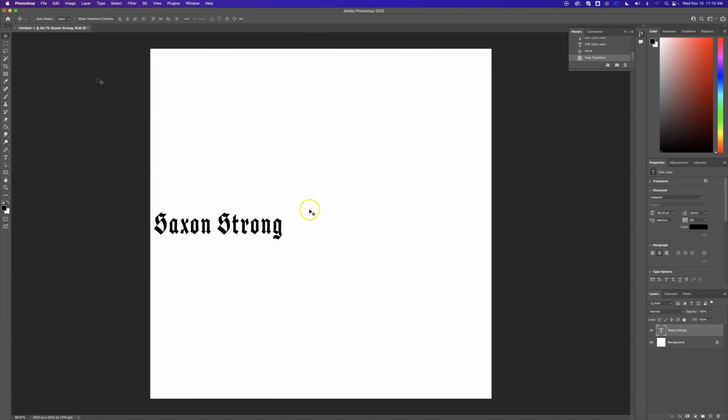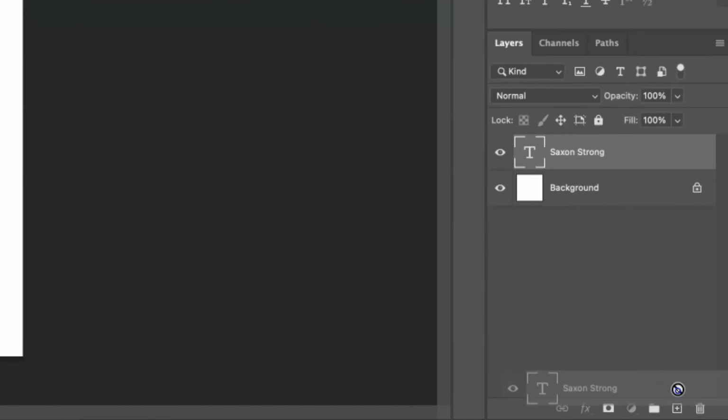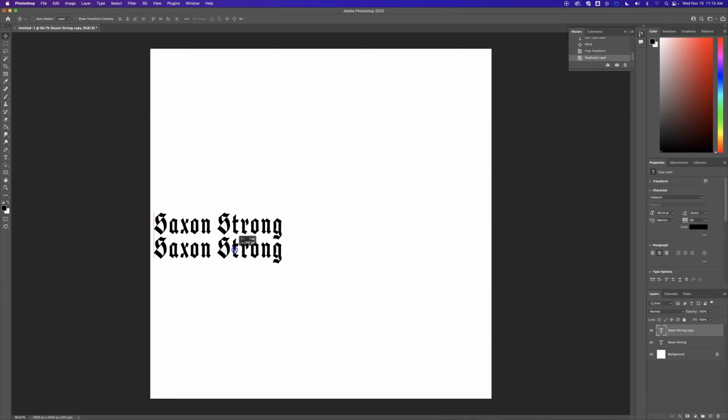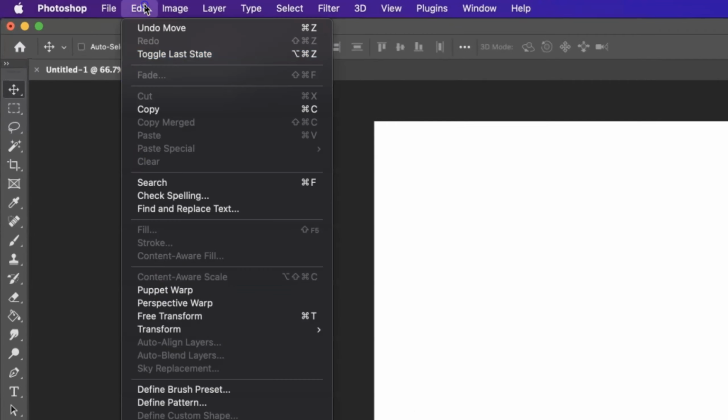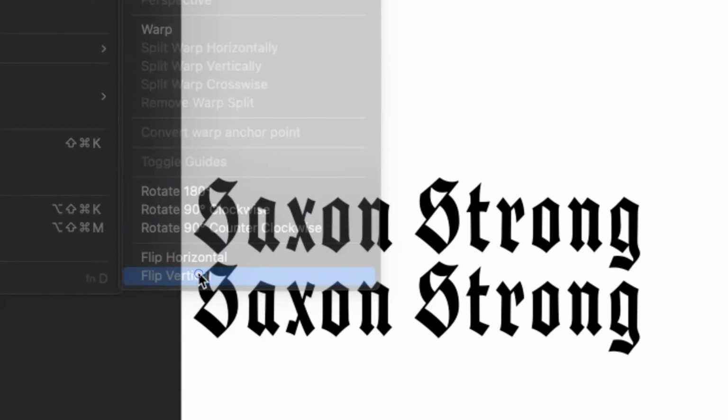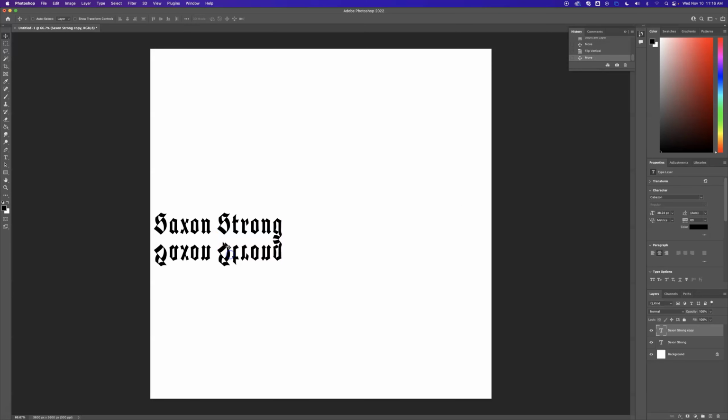Then I'm going to duplicate that layer. I'll go to the Saxon Strong layer and just drag it down on top of new layer, and now I've got two Saxon Strongs. However, I would like for them to not be facing the same direction. So I'm going to go up to Edit and choose Transform, and I'm going to flip it vertically. So now I've got a mirror image here, and it looks like they're lined up as well.